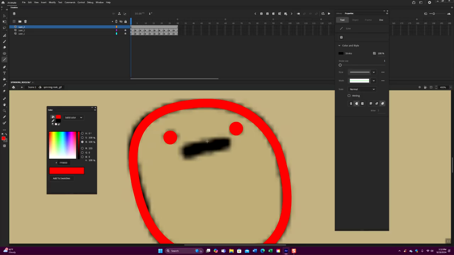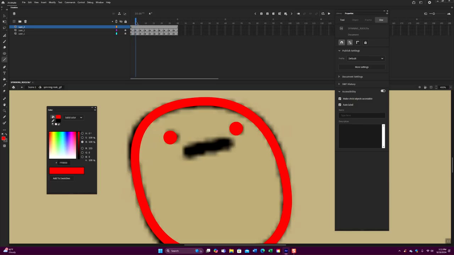Now I'm going to select the line tool, okay, and I'm going to draw a line. Whoops, I don't like that. Let's do the eyes first. All right, so those are my eyes for frames 1, 2, 3, but you'll see that they start to move a little to the right.